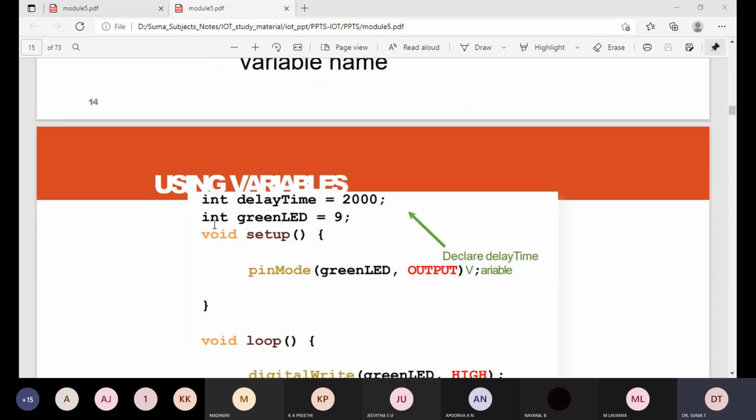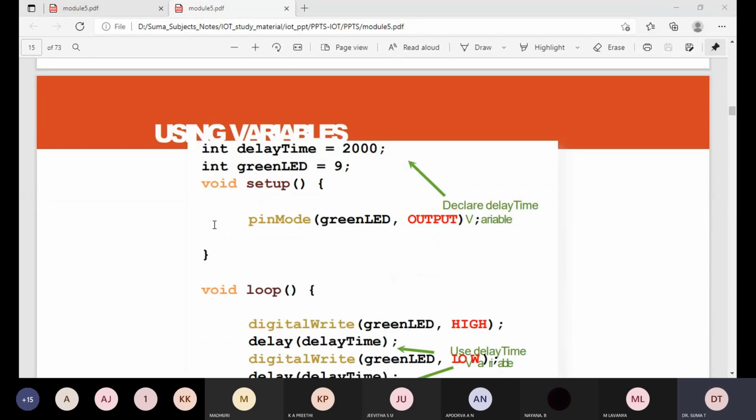Say int delayTime is 2000, that is, it will wait for 2 seconds. We declare delayTime, and int greenLED is 9. Then void setup, beginning bracket, pinMode greenLED, OUTPUT. That is, pin number 9 is going to be set as an output pin and it is going to glow the green LED. This is an initialization, which executes only once.